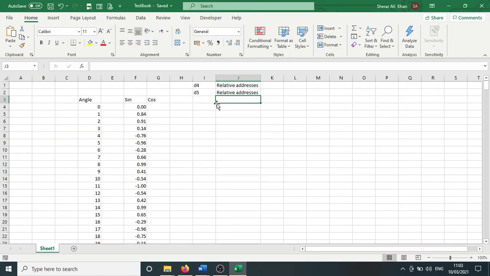Okay, so it has missing. Now D4 and D5, these are relative addresses. A relative address is something that is relative, that can change. Now there is another address called absolute address. So what is an absolute address?